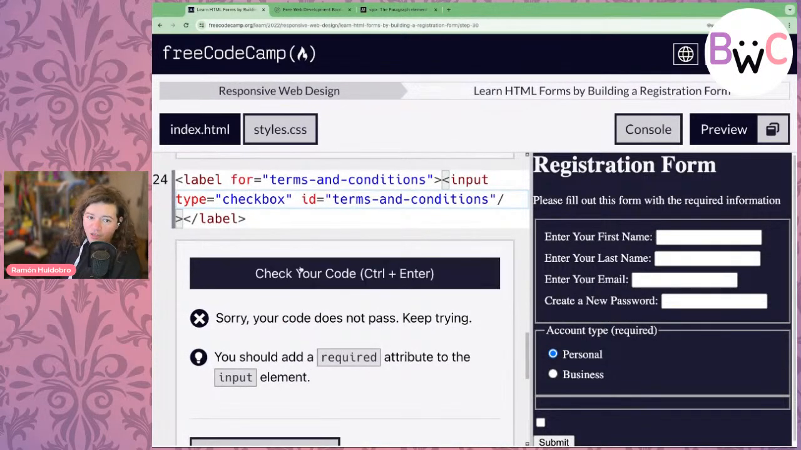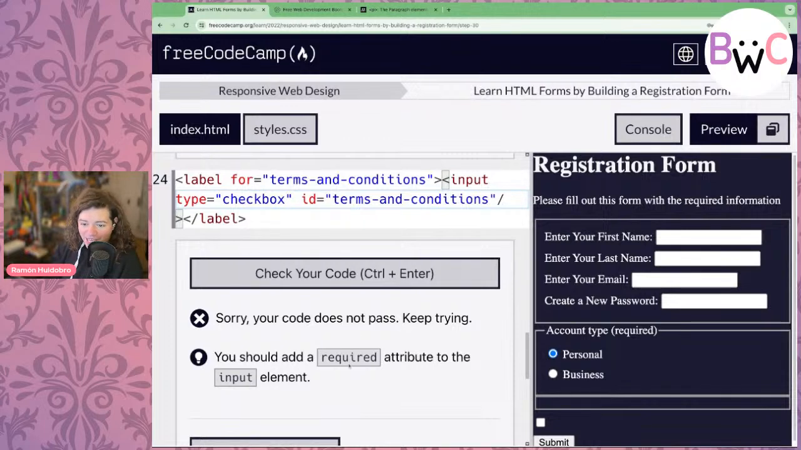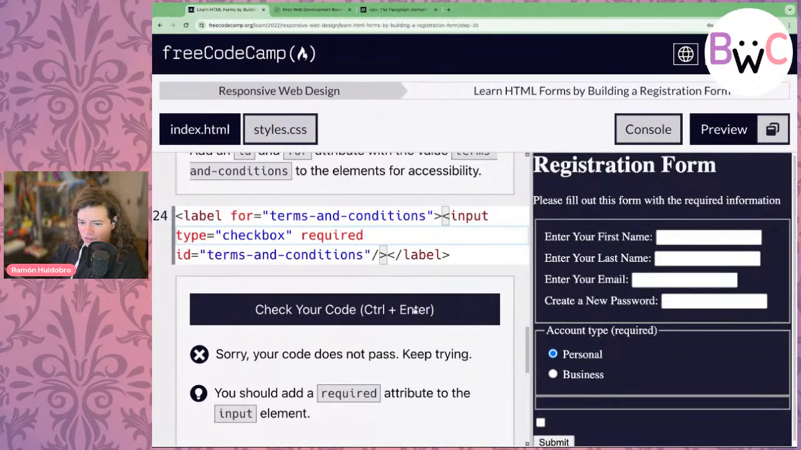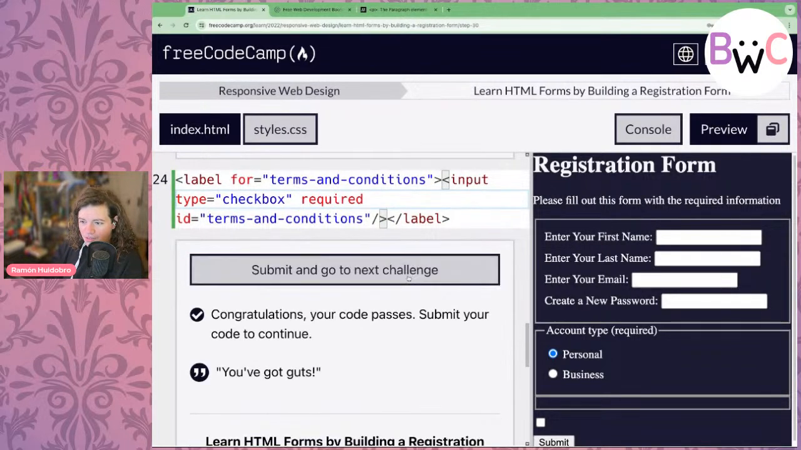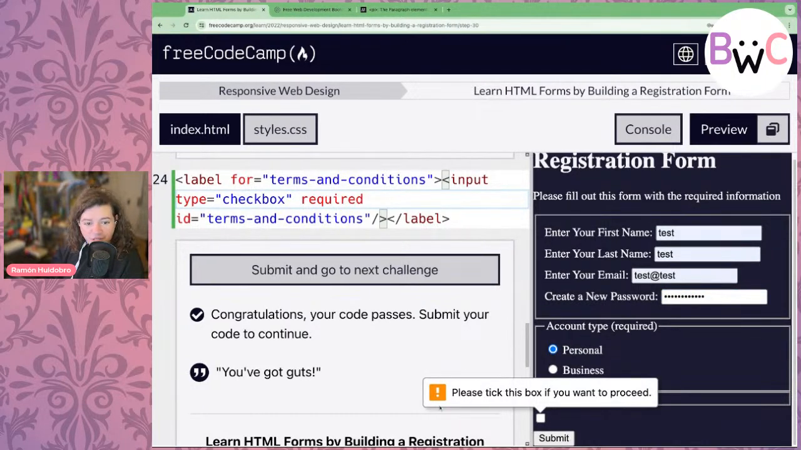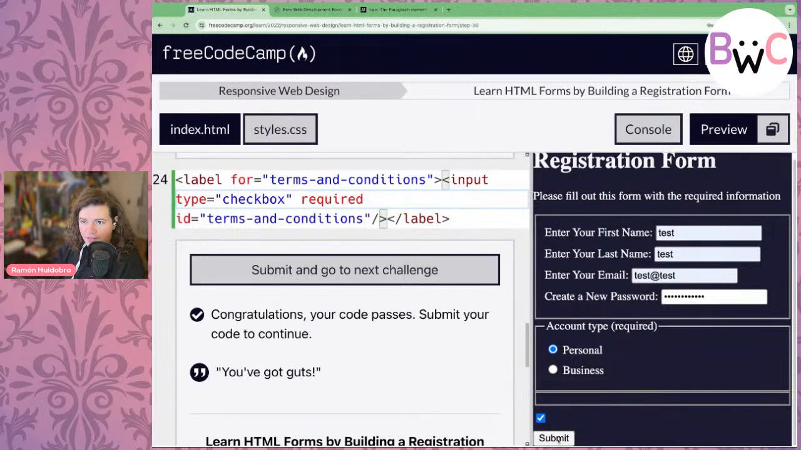And this is what I love about freeCodeCamp. It's extremely helpful in catching me out in my mistakes, of which I make a lot. So there's our required. That should be good now. Let's give it a try. Check our code. But hey, if it's required, does that mean, let's give it a try. Fill stuff in. Please tick this box if you wish to proceed. If I tick it now, there we go. I can submit the form.